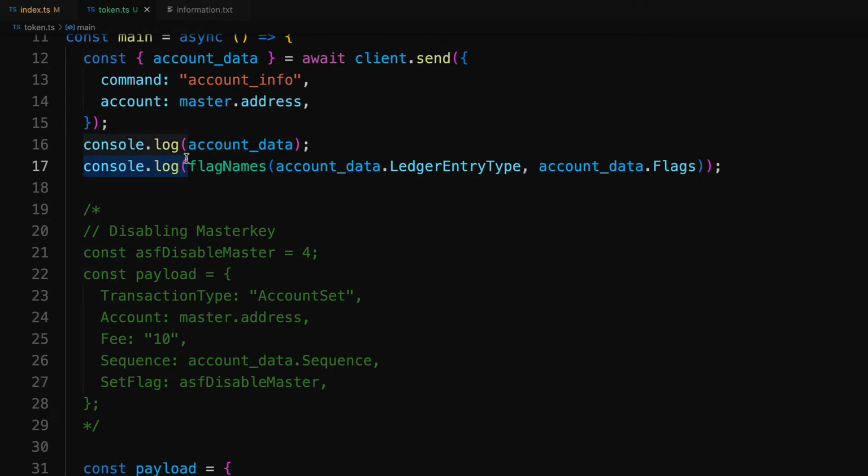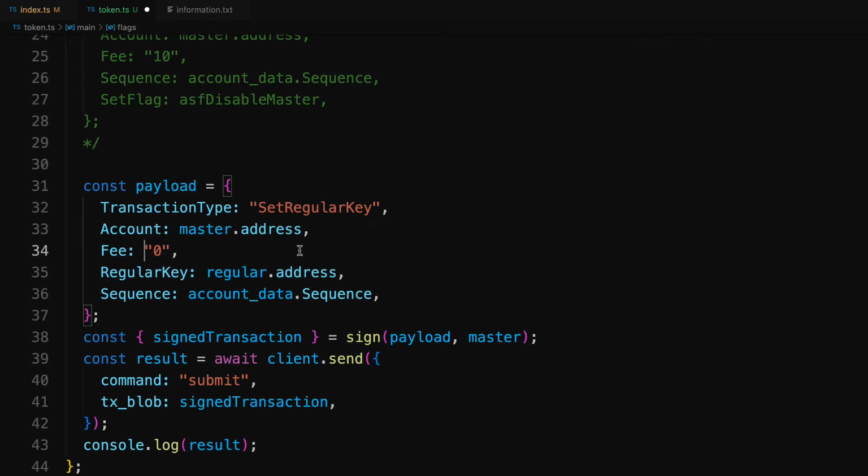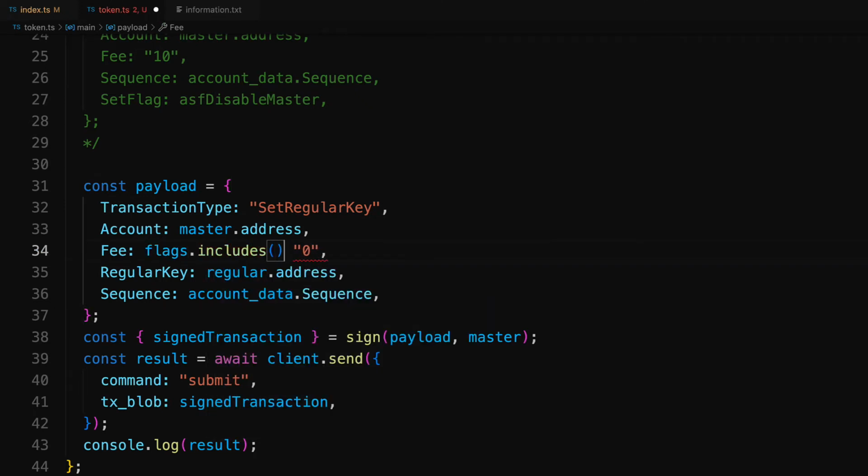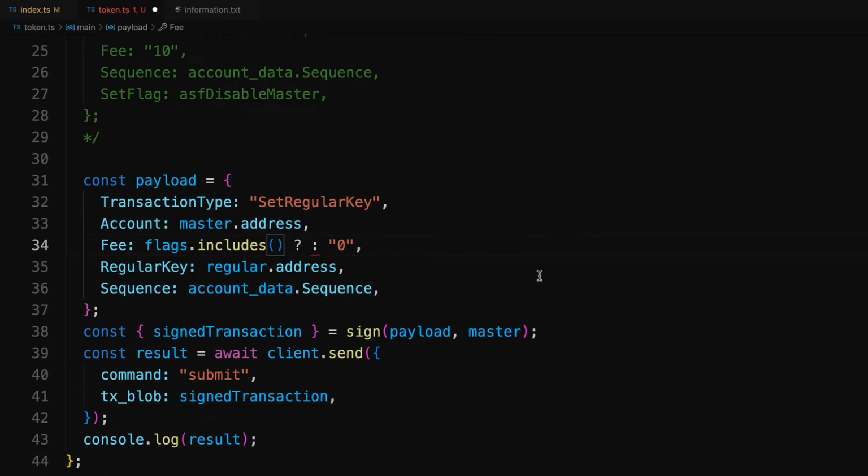So let's scroll up, and instead of just displaying it, let's store this array in a constant. Let's call it flags. So this returns an array of all the flag names, that is, flags present on an account, in this case on the master account. So flags.includes, if it includes it returns true, if not it returns false. So we are checking for the flag whose exact name is LSF password spent.